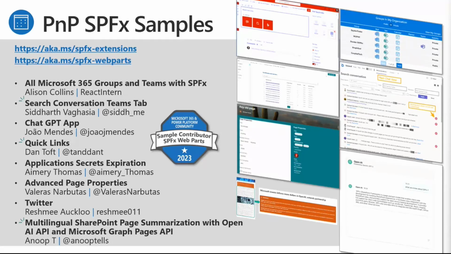Dan Toft has created a new web part called Quick Links, which is a really cool example of creating, well, first of all, a kind of a drag and drop interface with tiles. But another really cool feature is the dynamic property panes that update based on what you select.